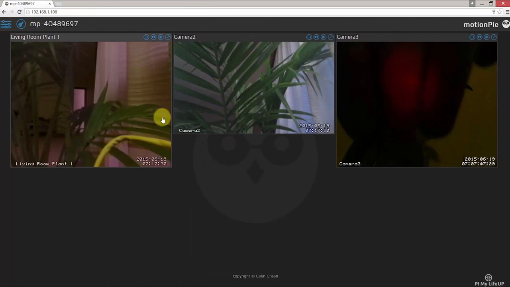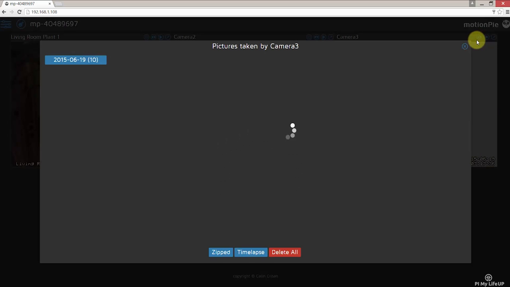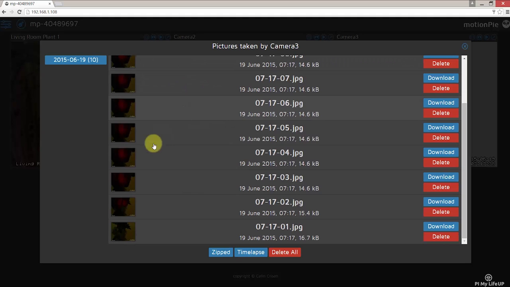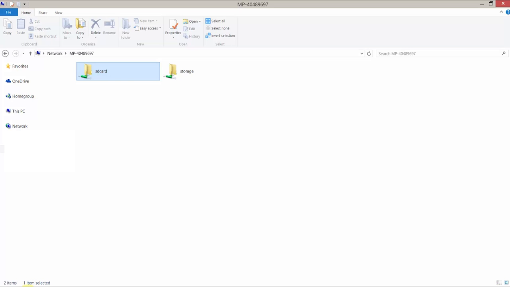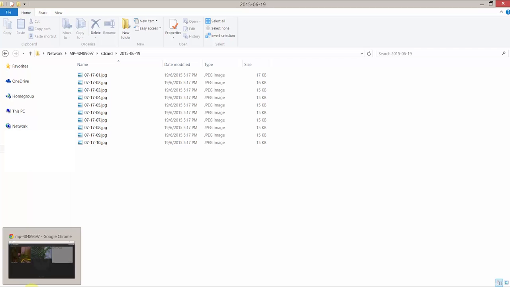I will now trigger some motion. If we go back to motionPie, you can see capture images by clicking on the camera button above the stream. And yep, you can see it has had motion. We can also view this in the file explorer by going to SD card and then today's date, and yep, it's all there. I hope this tutorial has helped you in setting up your own security camera network.